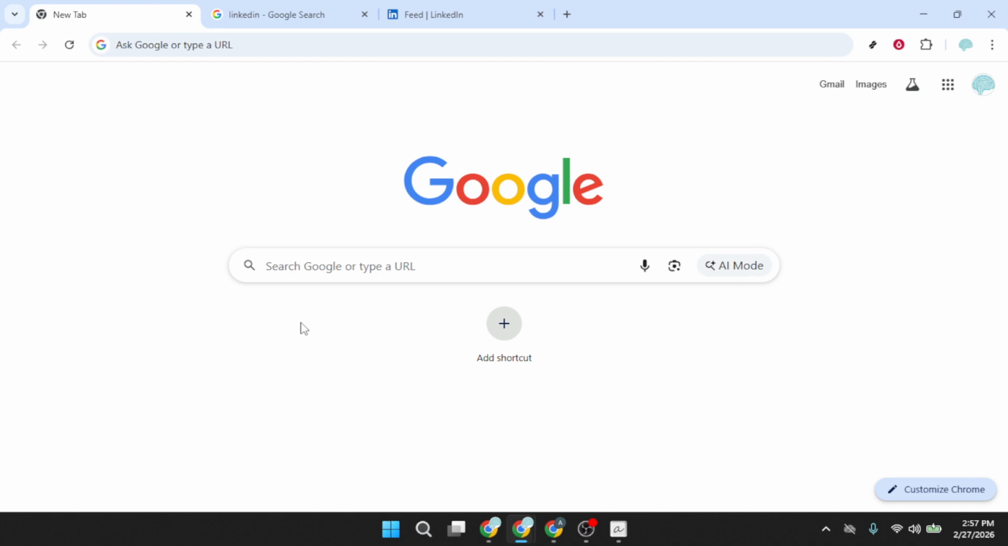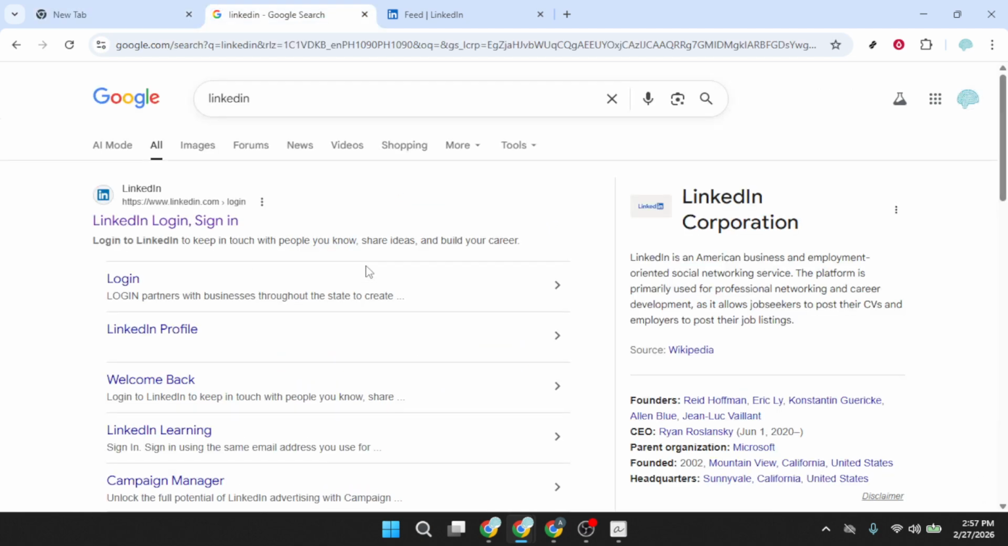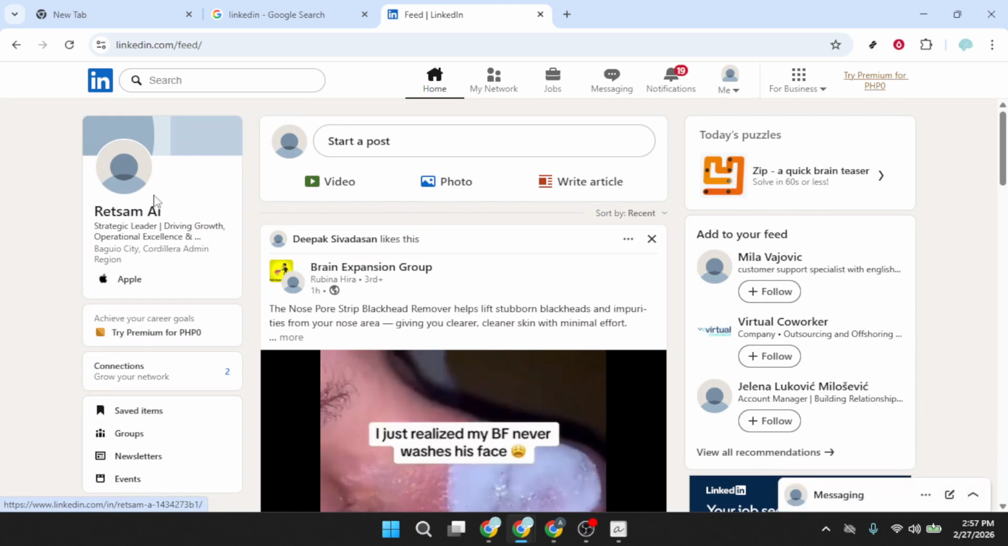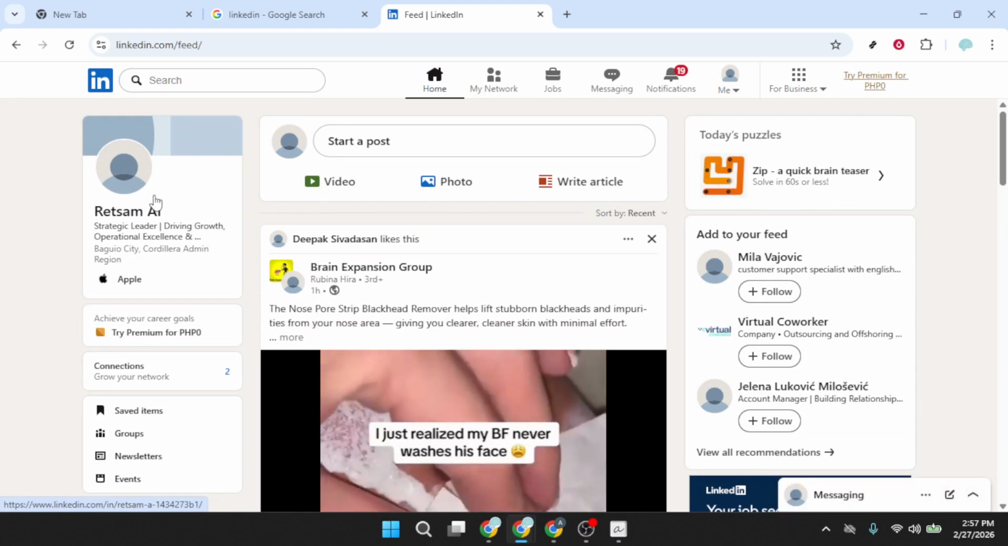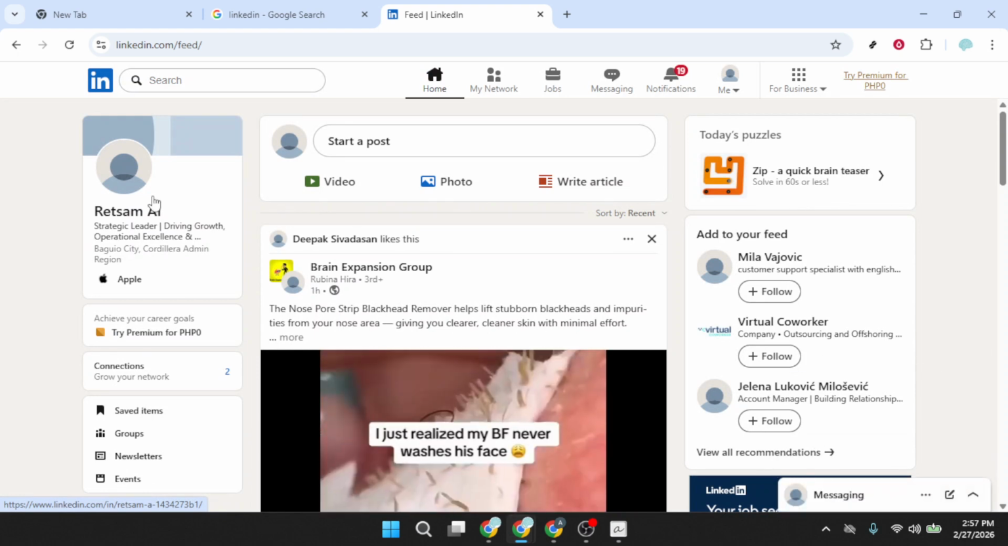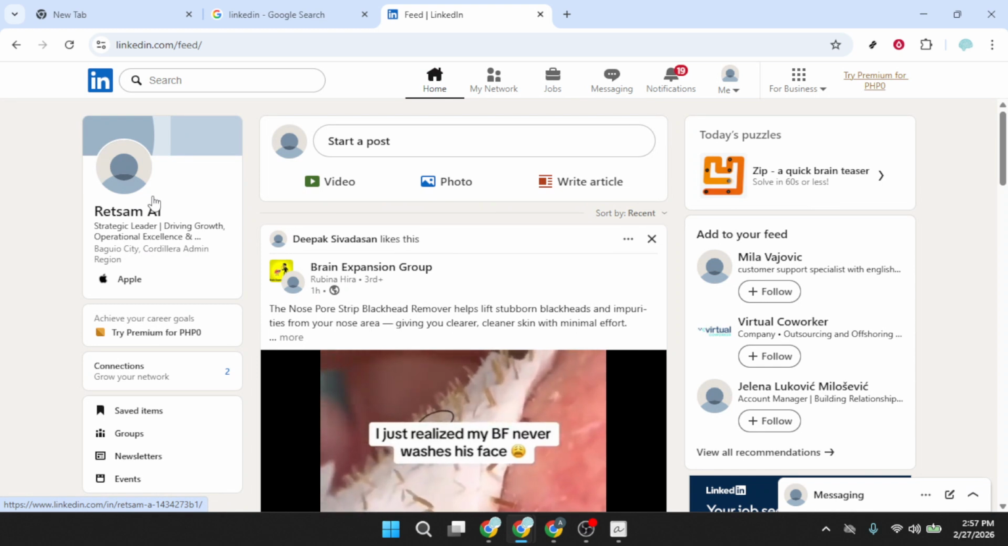Start by opening your web browser and heading to Google. In the search bar, type LinkedIn and press Enter. In the results, click the official LinkedIn website to open it. If you're already signed in, you'll land on your LinkedIn feed. If not, take a moment to log in so you can proceed smoothly.